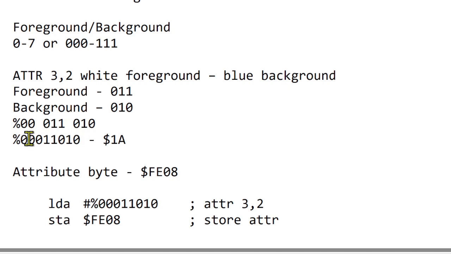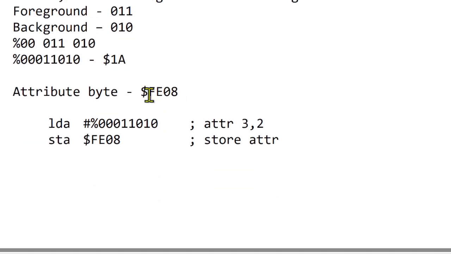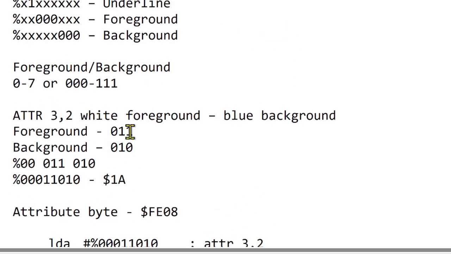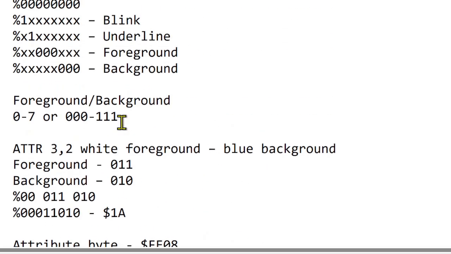Okay, and if you look at it in memory, it's going to say 1A, which gets you confused too, because it has nothing to do with this here. Our attribute byte is at FE08, so what we would do is load up A with the thing we just put together up here and store it in FE08, and therefore we would be having our white letters on a black background, or blue background, I'm sorry.